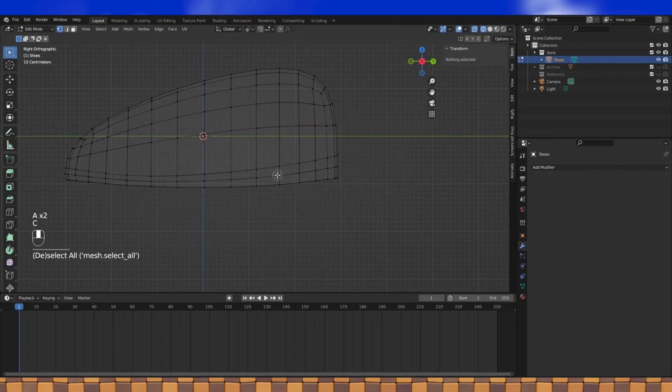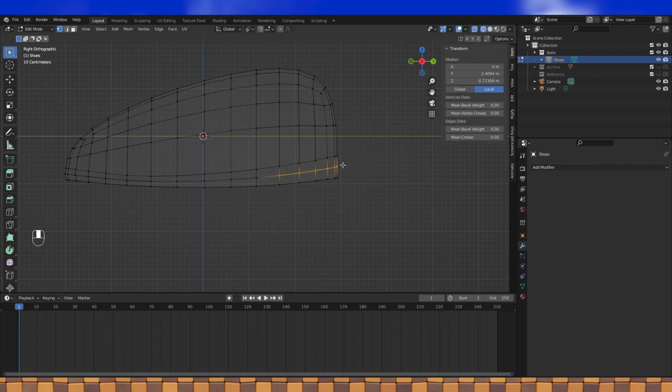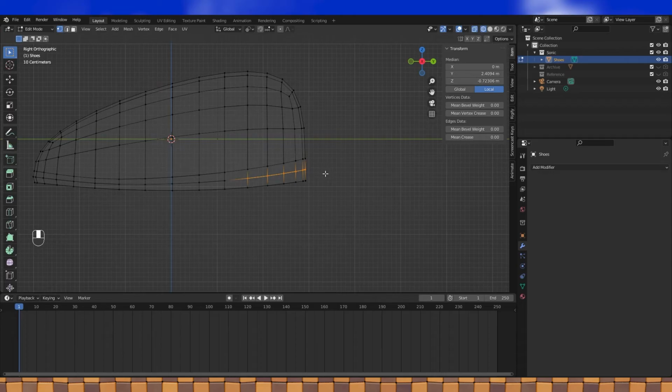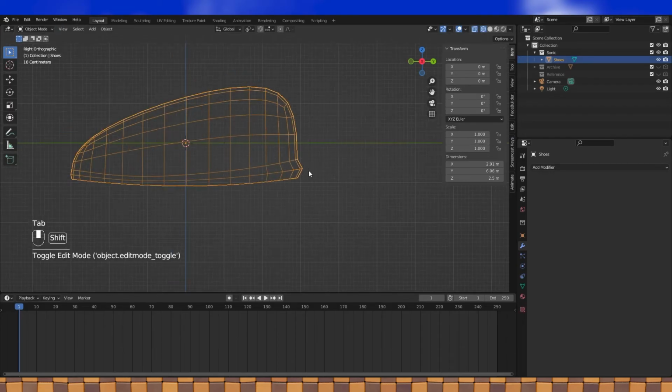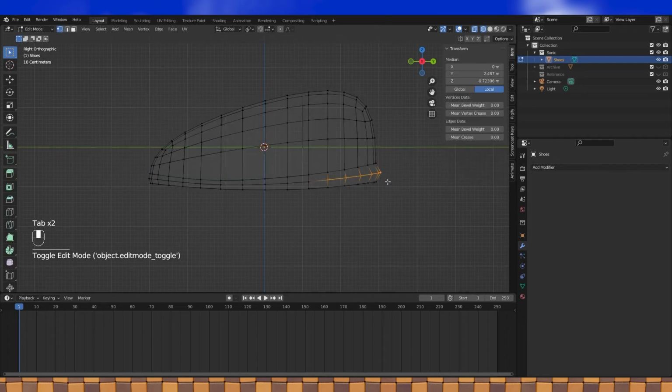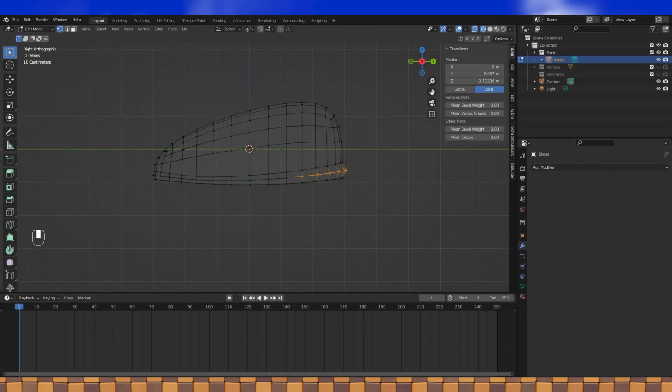And then we can do the same thing back here, selecting this point last and scaling up this time. There's a few more edge loops than I probably need, so I'm going to select and dissolve a few of them.